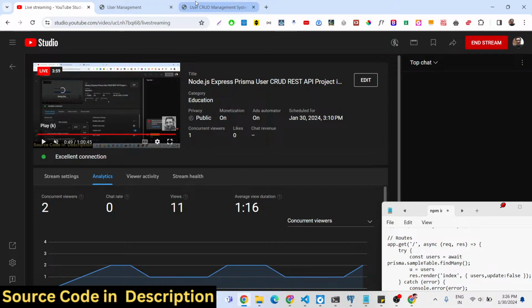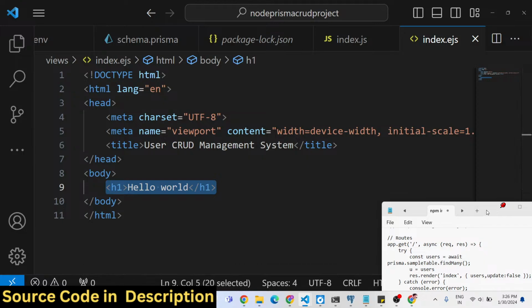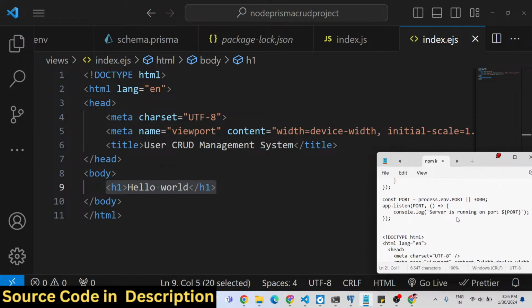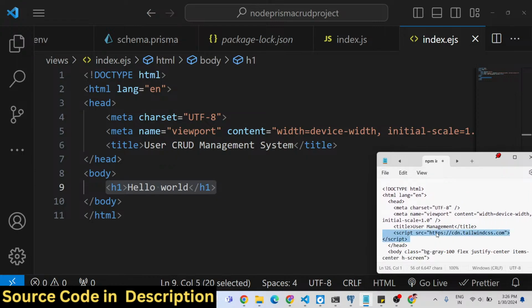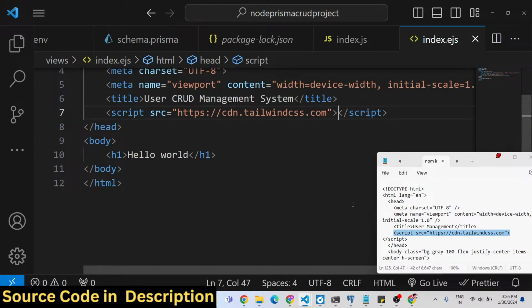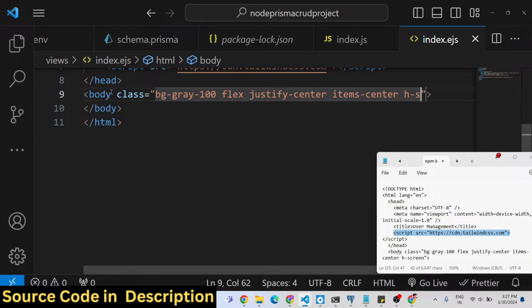So now we will need to make the actual interface, which will allow us to add data. For building the interface, guys, we are using Tailwind CSS. So simply include the script tag for that at the very top after the title. Just paste it. Inside our body we will give it some Tailwind classes: bg-gray-100, flex, justify-center, items-center, h-screen.